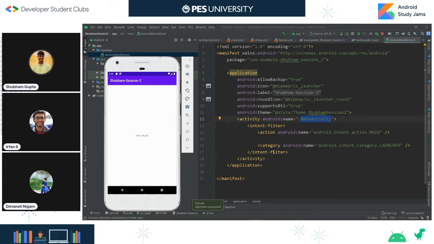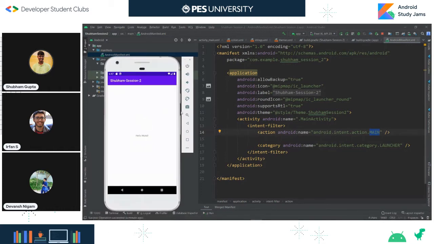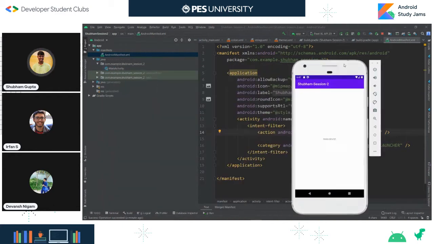This working is implemented using two keywords, main and launcher. Main tells it, this is the first activity you'll be getting started with, and launcher tells it every time you click on the app, this is the layout which will be started up. So that's pretty much the working of the manifest file.